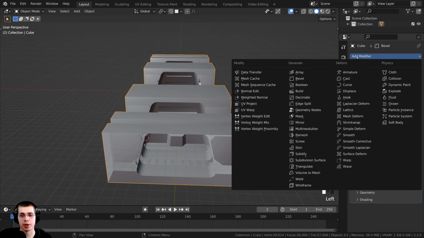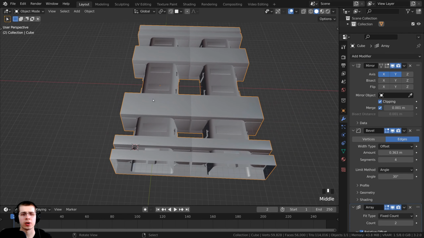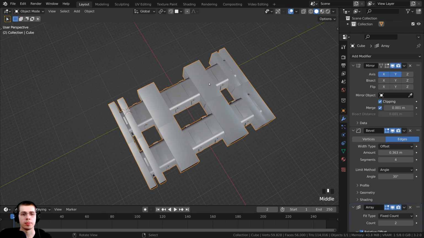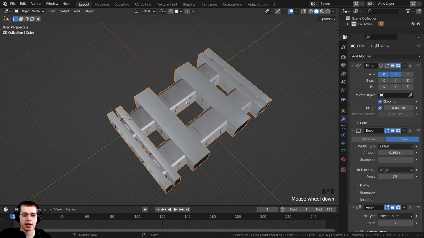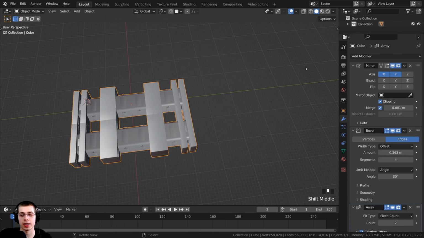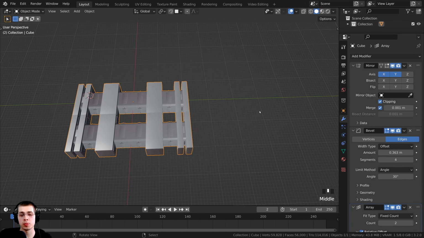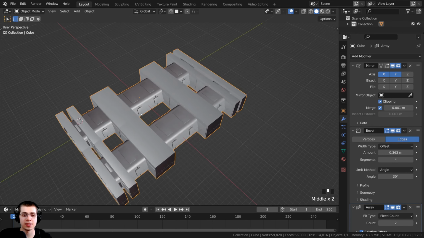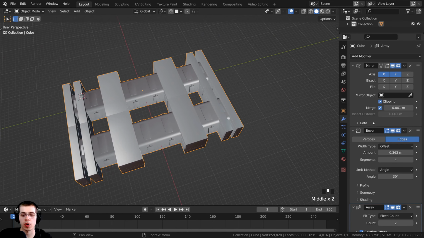So let's click on Add Modifier, and I'm going to go right down here under Generate, and I'm going to click on Array. So the array is kind of like the mirror modifier, but instead of it just mirroring it over once, you can mirror it over on the X, Y, or Z axis, and you can continue to array again and again. So it's basically going to duplicate it and move it over. So you can see right now it's arraying it over on the X axis, but I want to instead array it over on the Y axis.